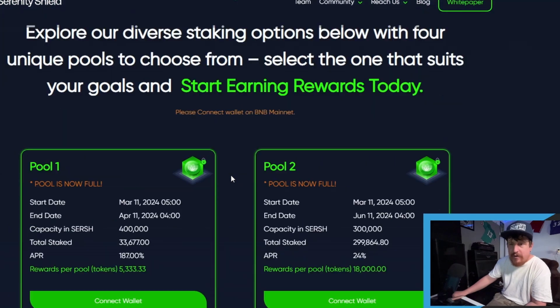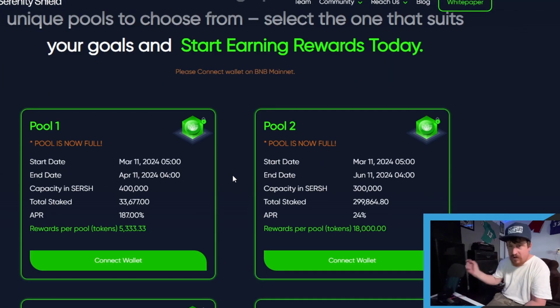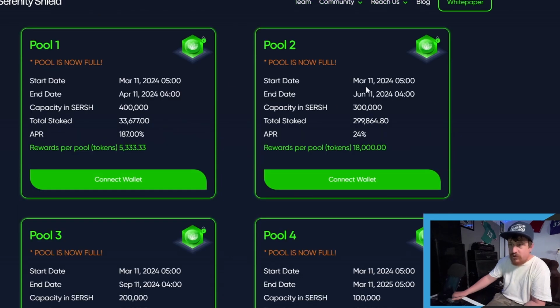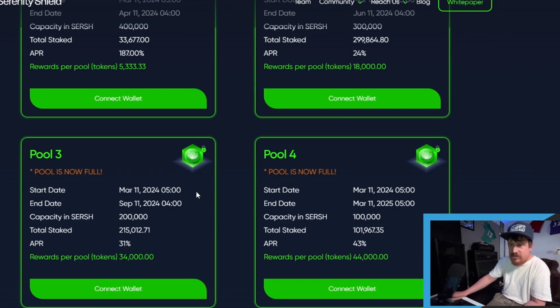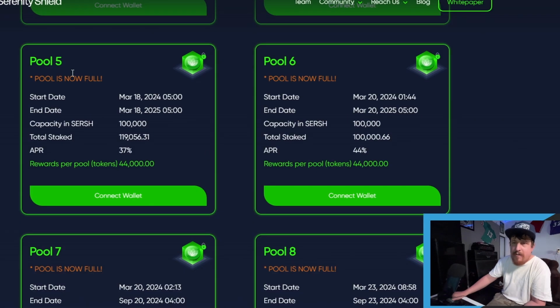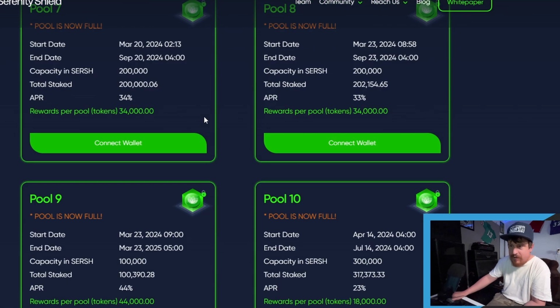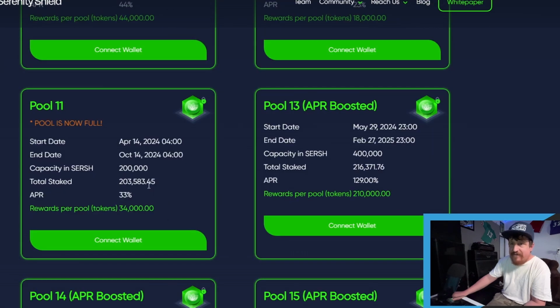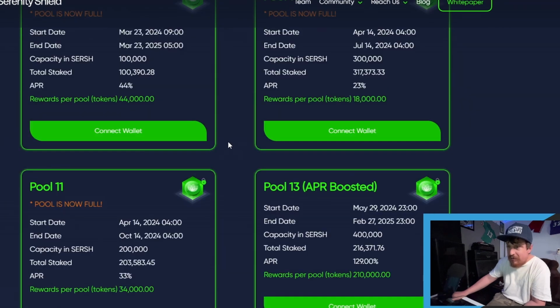But if we scroll down here, we're going to see some pools that are full, and these pools represent some opportunities that came up where you could stake SERSH, and then we're only allowing so many people per pool. So pool 1 started in March, and the end date to enter that pool was in April. You have pool 2, which went from March to June. Pool 3 went from March to September, and so forth. Now, all these pools 1 through, I believe, number 11 are all full. But they've added a few more pools. I don't know why there's not a number 12.